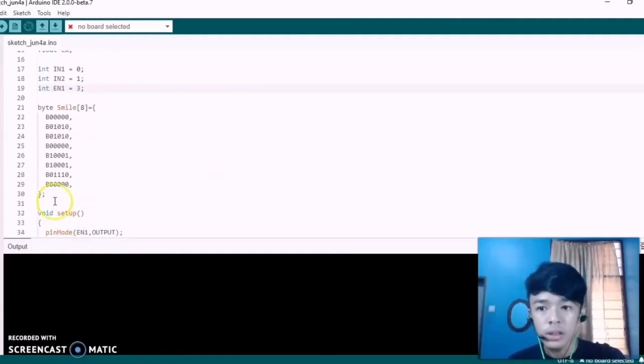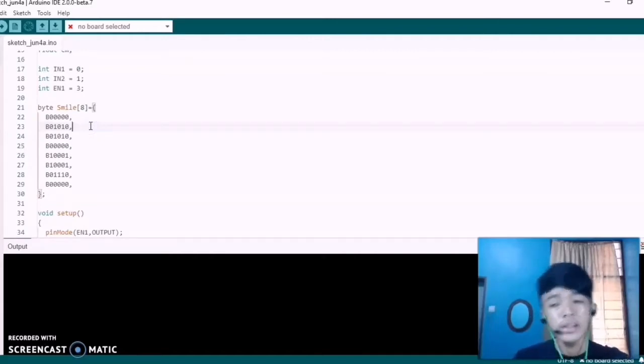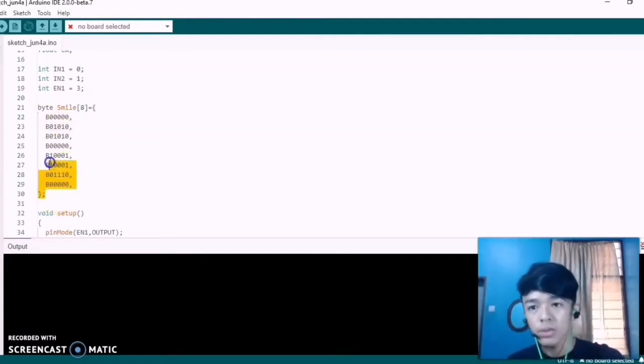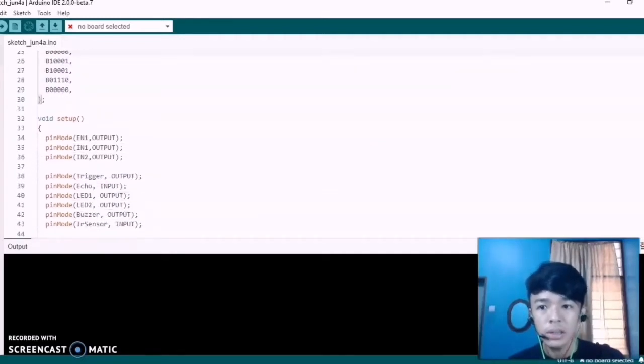Next we go to this coding. So this coding is just addition. We want to build a child character, which is my character in our LCD. So we use this coding. Next, we go to the void setup.